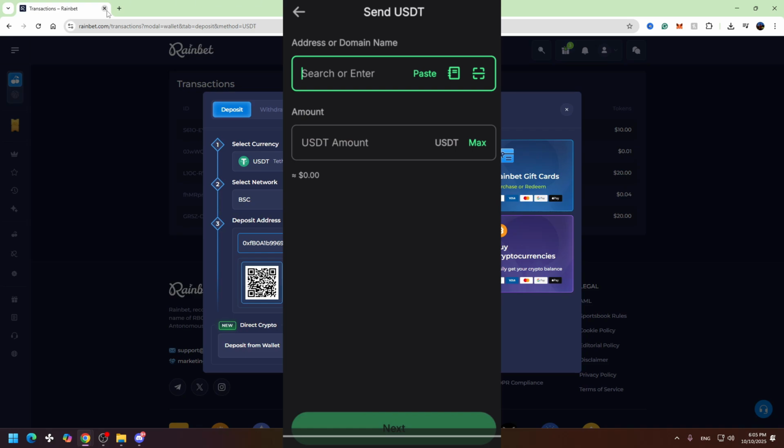And don't forget that there is a minimum deposit amount, which is 15 USDT at the moment. They might change this amount, so be careful. Look at the minimum amount. So I will send 20 USDT.